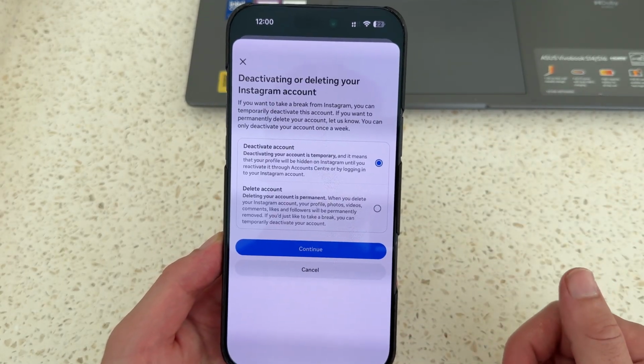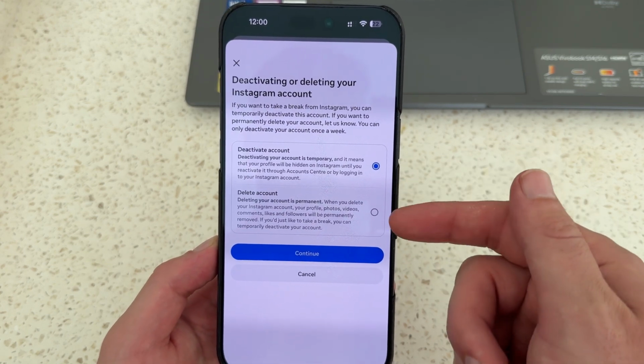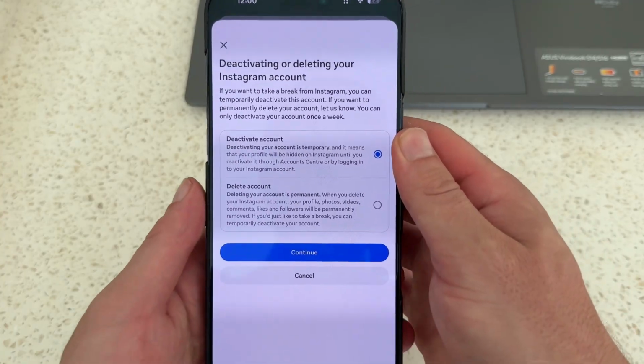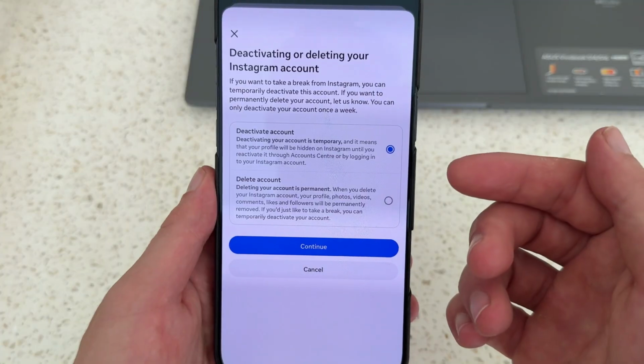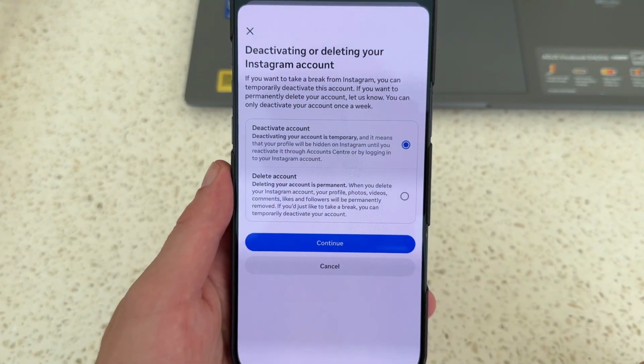So you have two options to either delete your account permanently, or you can select Deactivate your account, and this basically means it will be deactivated until you log back in, and when you sign back into the account, it will be reactivated. So I'm going to select Deactivate and press Continue.